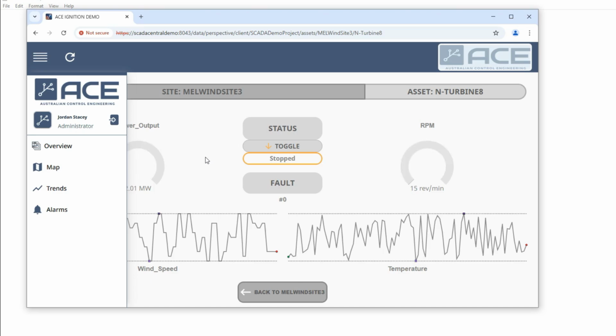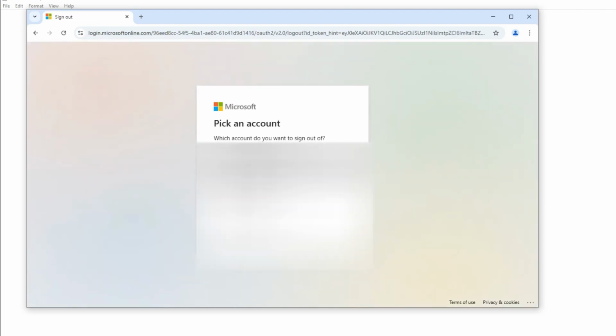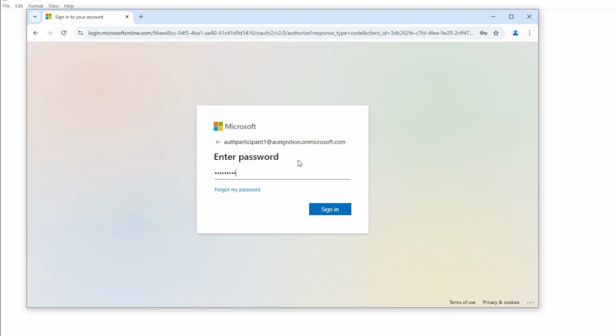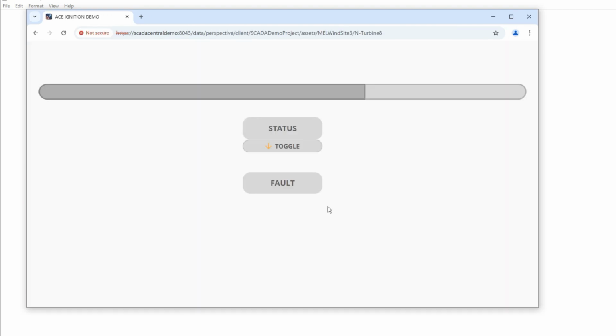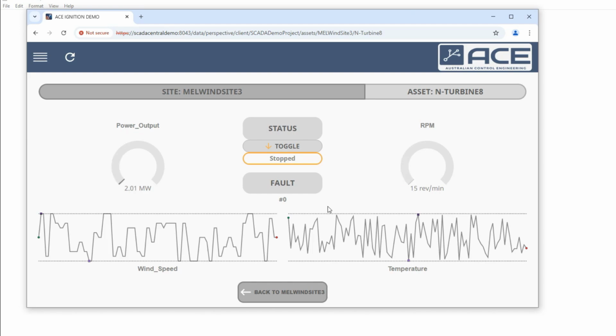Let's log out and then go back in as an operator account. Here we are on our operator account, auth participant 1. Implemented as part of this project is multi-factor authentication through Microsoft Entra ID using OpenID Connect 2.0 protocol. Let's verify and log in as the operator. Using Microsoft Authenticator, let's authenticate. Our authentication has gone through, and you'll now see we're able to press the toggle button without issue.